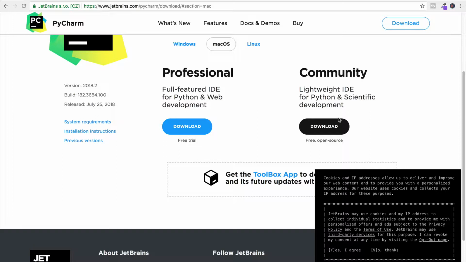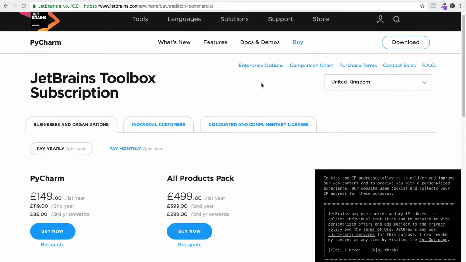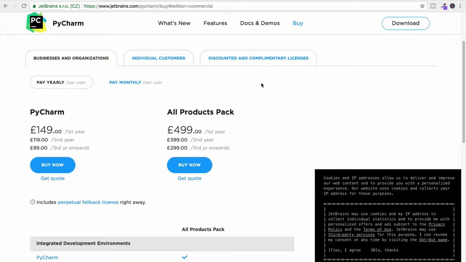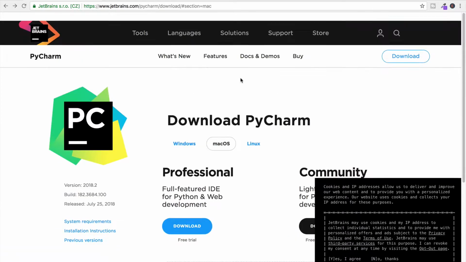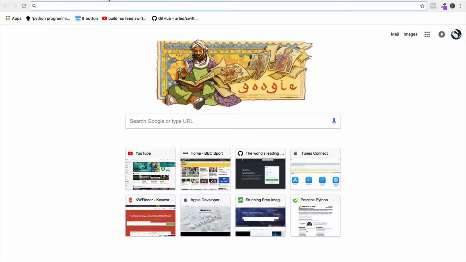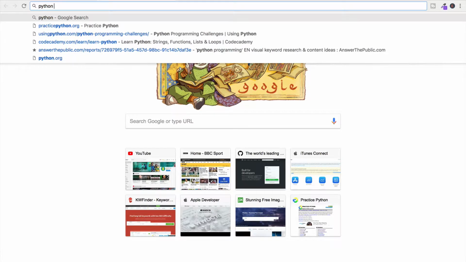Community is free and open source, so if you're starting out in Python you can use that. Even if you're relatively well versed in Python you can use that. And professional you can download. You have a 1 week free trial, I think it is, and here you can see how much it is to buy. PyCharm is 149 for the first year, 119 for the second year, and 89 for the third year onwards. So I wouldn't advise that if you're just starting, and of course the community edition is completely free, and I've got that one.